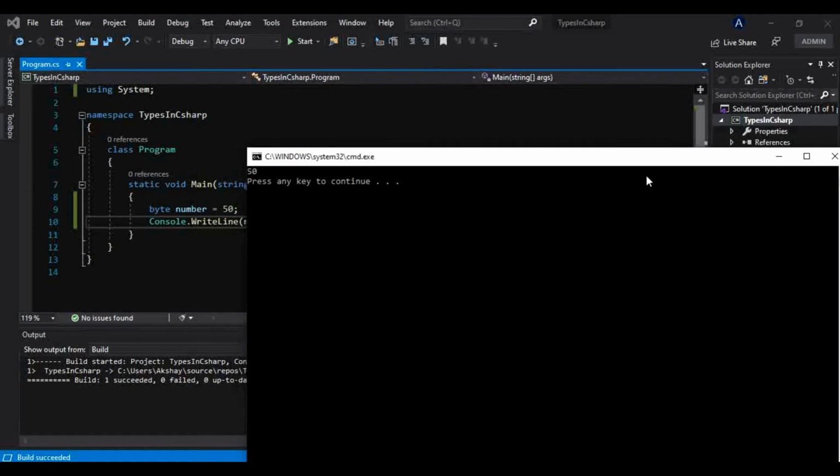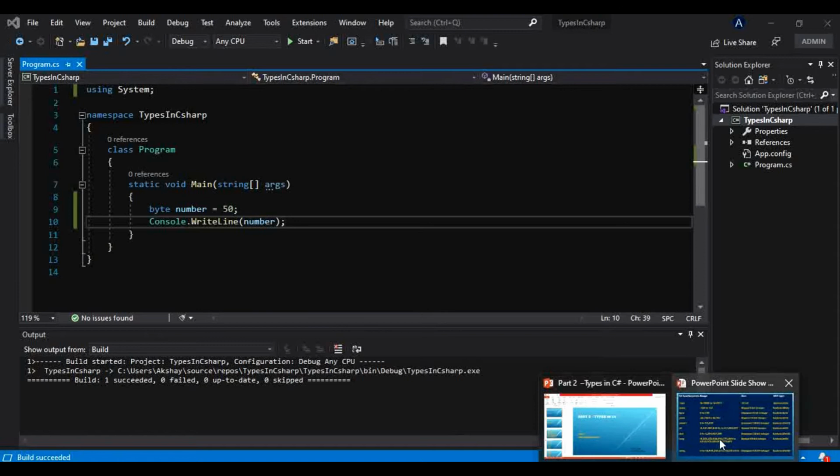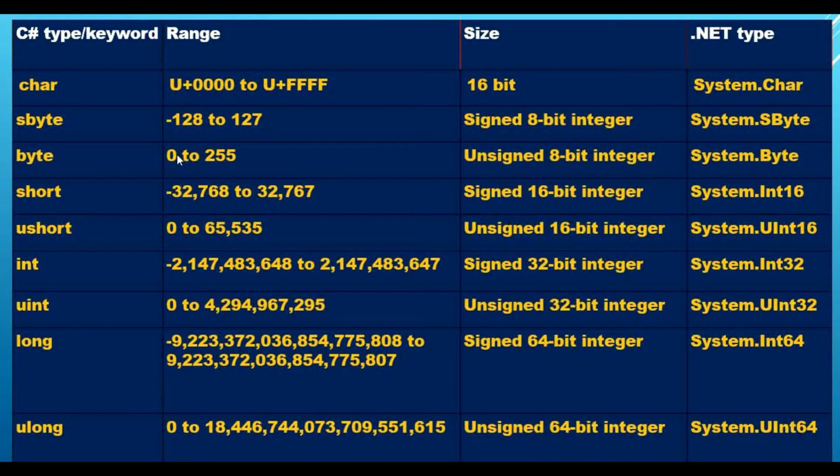Okay, it is printing that 50 number. And if you remember, we have seen the range of this byte, that is 0 to 255. Let's just try to store 256 into this byte, and let's see what happens.